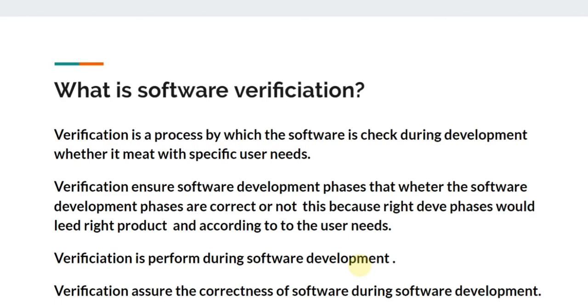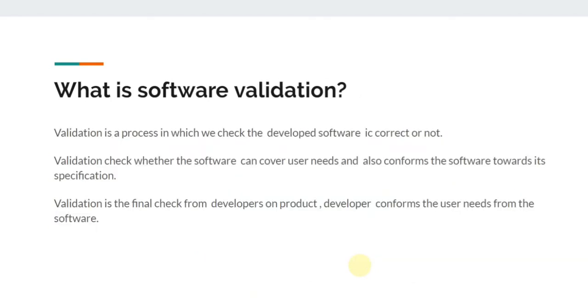So during development we can easily check whether the software is correct or not, whether the software is according to the specific user needs or not. So verification is a way of checking software during development and getting early feedback on whether the system is right or not. What is software validation?